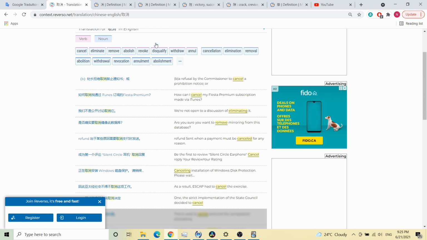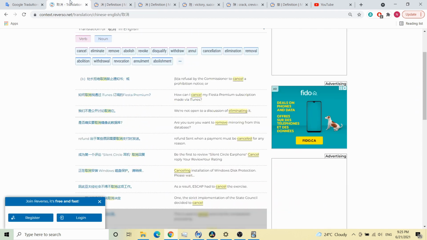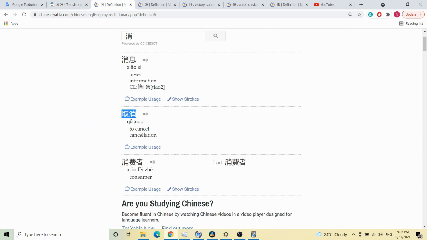If that's the case, I ignore it. I move on to the next word in the list that I find interesting. But as we see here, clearly this seems to mean what Yabla tells us it means. So I copy paste.